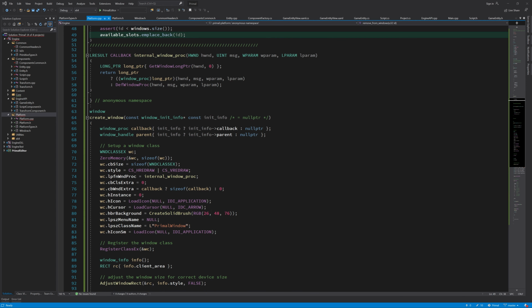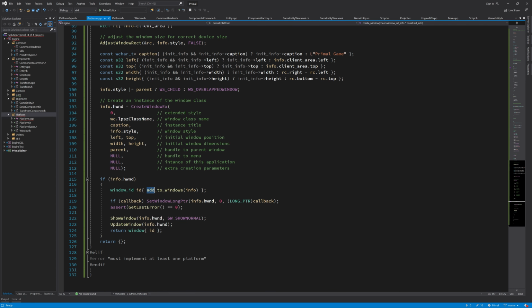So in this create window function, we call this function and it will add the information into the array and it will give us back an ID. And we return this ID in an instance of this window class. And that's almost everything that we have to do to create this window.